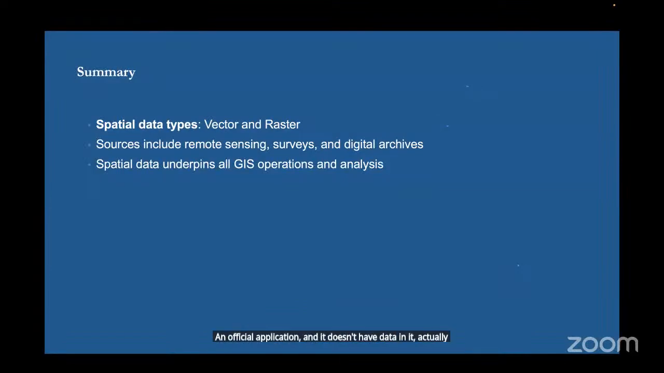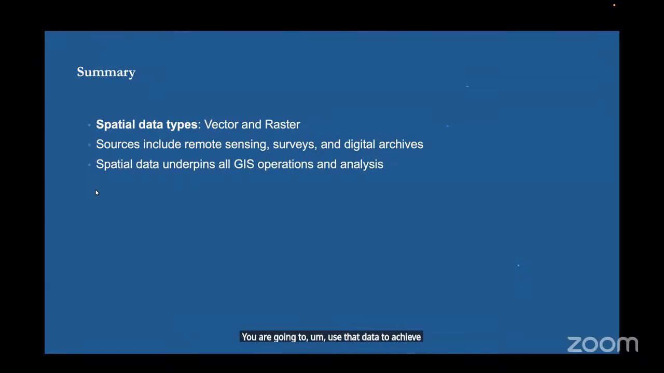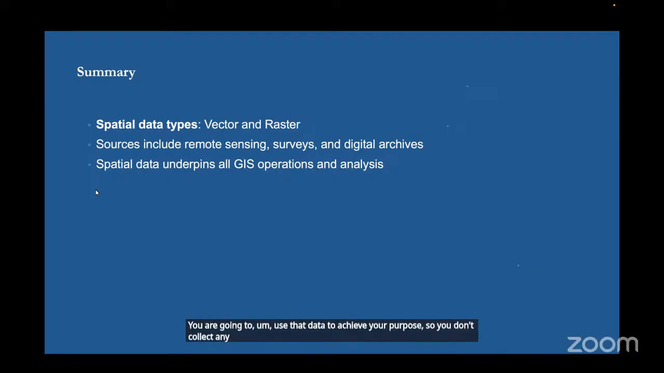It's not going to function well, or you're not going to see the usefulness of that application. So data is a very important part of it, and capturing it right is also very important. So you need to know exactly what you are looking for and how you are going to use that data to achieve your purpose. So you don't collect any data for collection's sake, but you know that this data is relevant for you to be able to use.